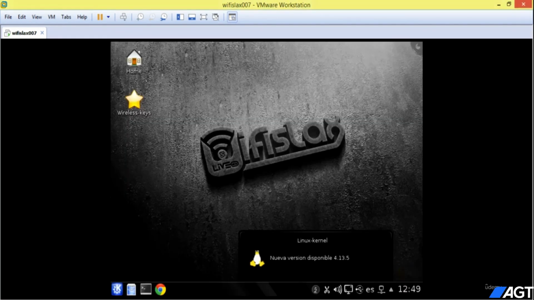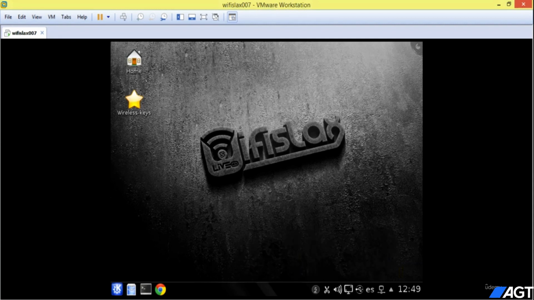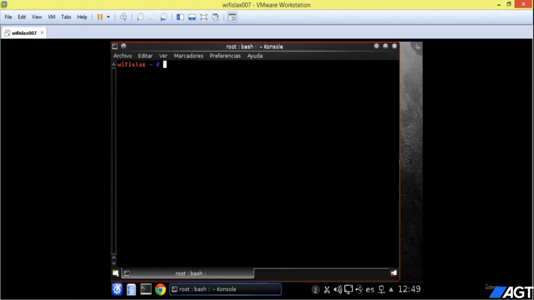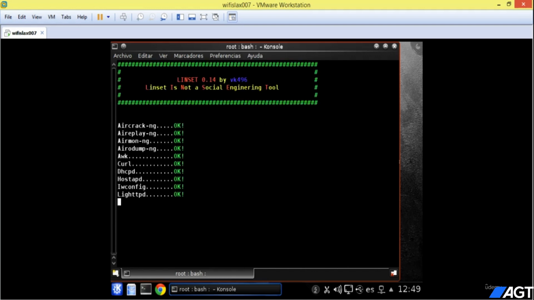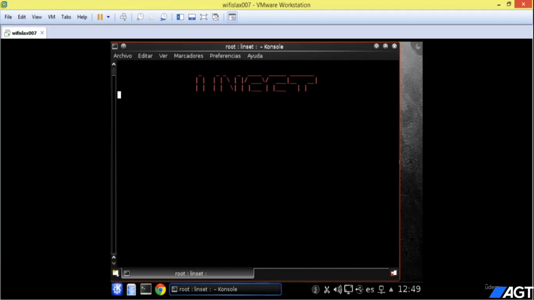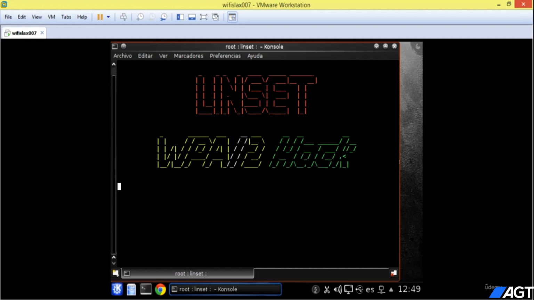And here is the desktop of Wi-Fi Slax. Now open the terminal given below along with Chrome and the Start button. Now type linset to open this method. Linset is not a social engineering tool. Now linset is starting, and it only works when it gets our external wireless adapter.